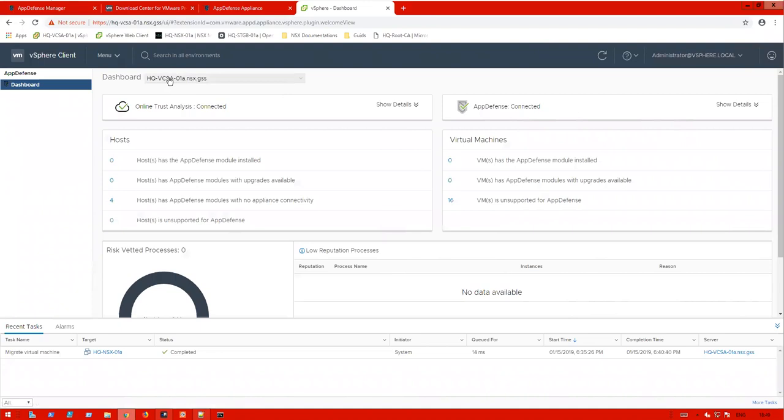So here we can see our vCenter environment. We can see that it's connected, AppDefense. Right now we have 4 ESXi hosts that have no connectivity. They are not prepared. And also we have 16 VMs that are not ready for AppDefense.